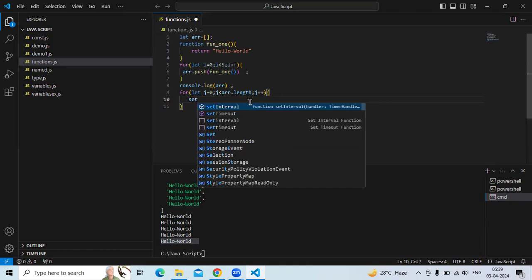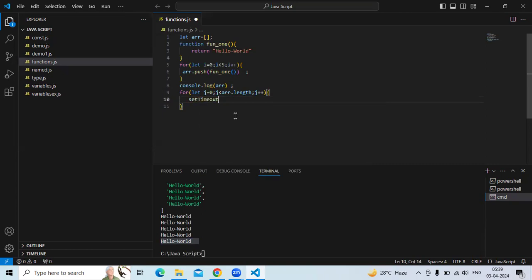So setTimeout allows one arrow function. So this is the arrow function. This is the syntax of setTimeout. Here you need to mention the timeout. So I am giving 5000, which means 5 seconds. So after 5 seconds, I am consoling these array elements. See, we'll see the difference.